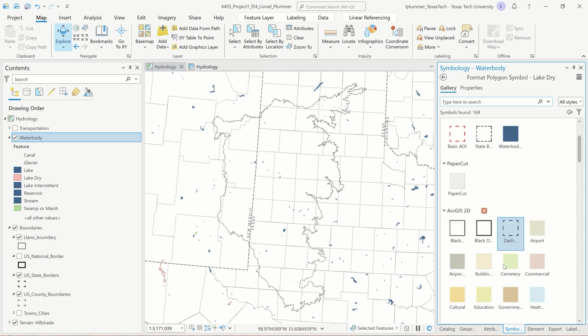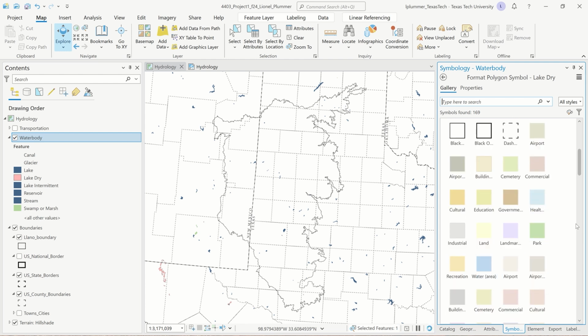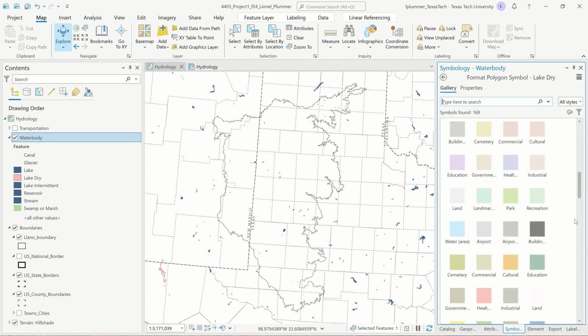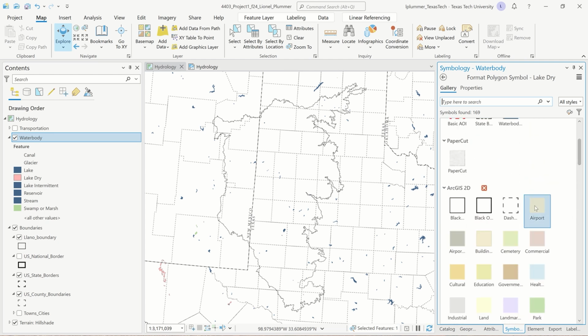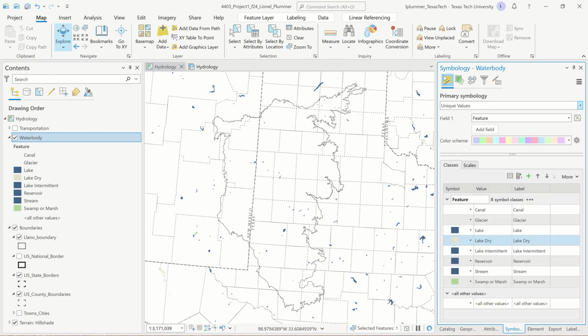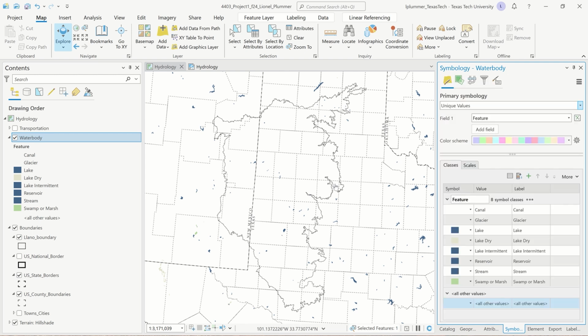You know what, for that lake dry, why don't we give it some kind of beige color? Something simple. I don't know if you have this airport, that'll work fine. And then let's go back here, and all other values should be empty as well. Okay. Now let's do a Control S.